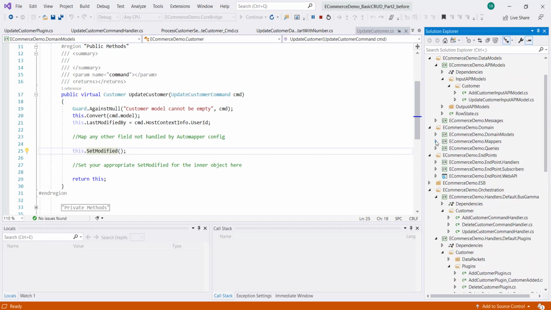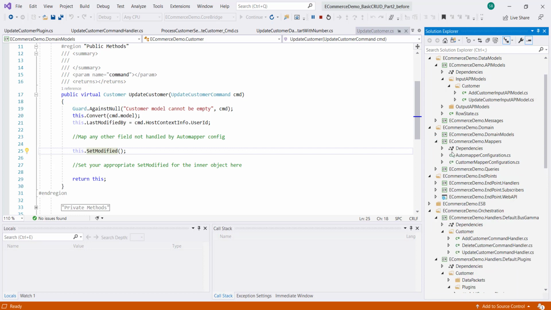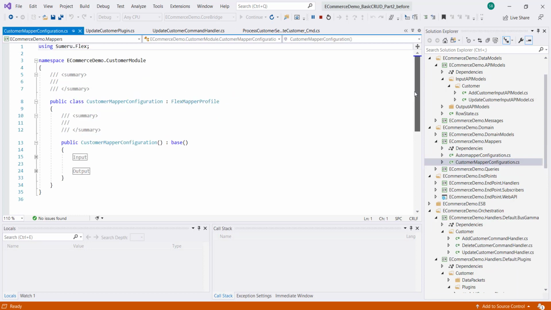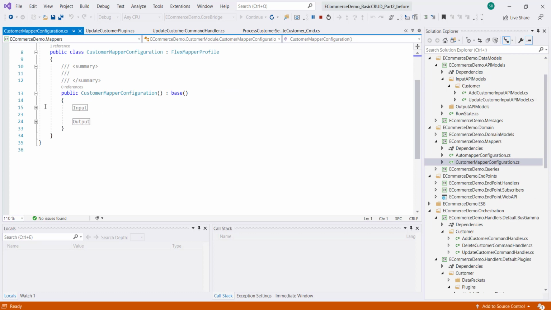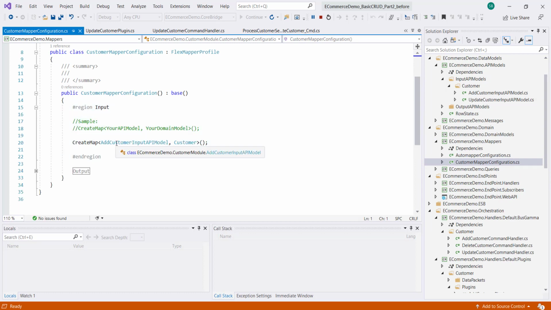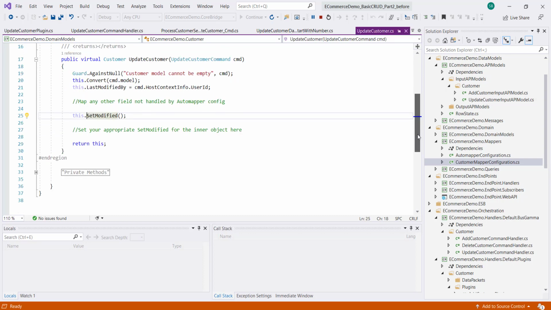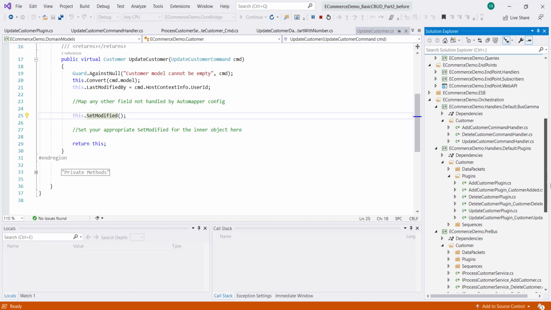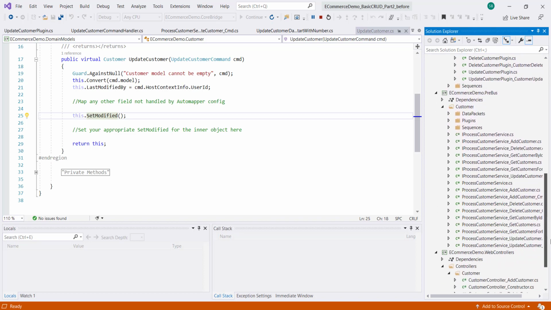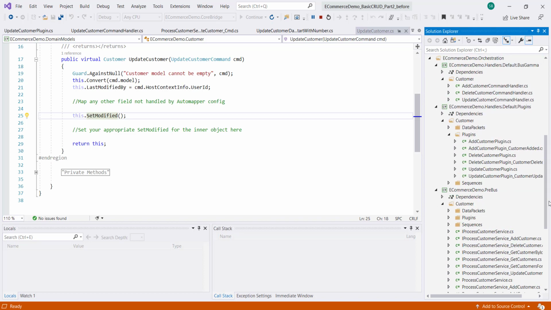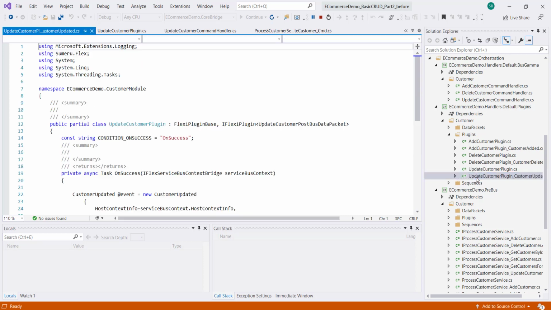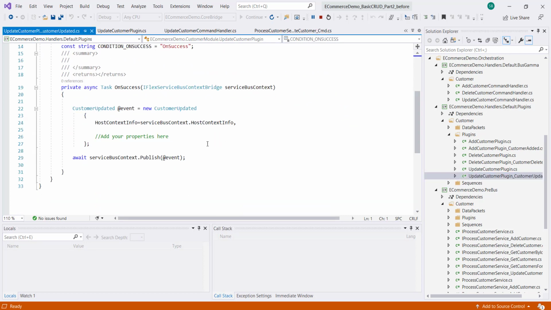So in the domain we have the mapper. Here we have to go and map the update customer input API model. We will see that in action. So now this is all about your update code. Once the update happens, the event is raised in the same way on success, and then it is further processed by the subscriber or handler.